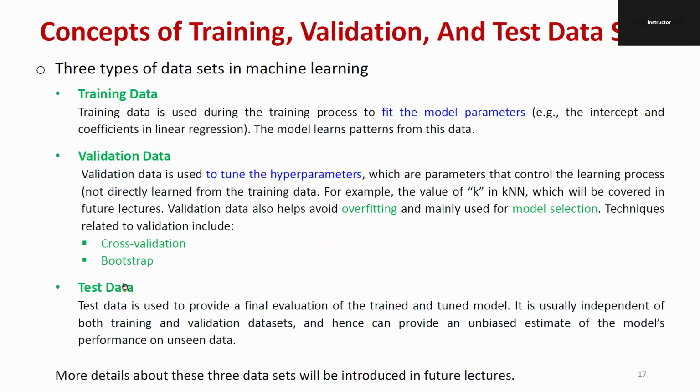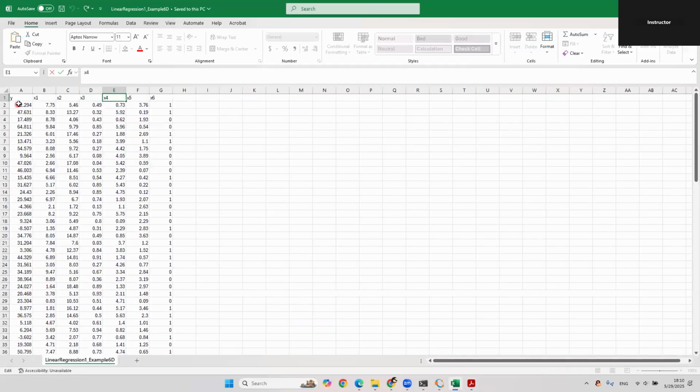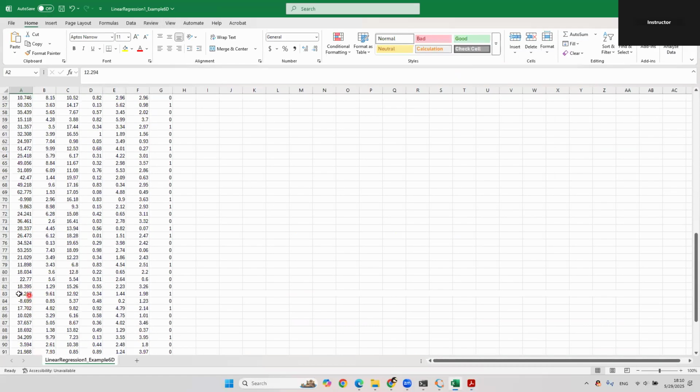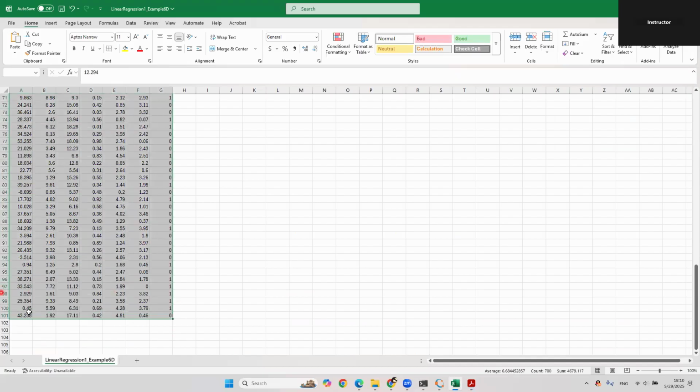And the third data set is called test data. Test data is used to provide a final evaluation of the trained and tuned model. It's usually independent of both the training and the validation data sets, and it can provide an unbiased estimate of the model's performance. So, for example, suppose in this example we have how many data? We have 100 data, right? We have totally 100 data.